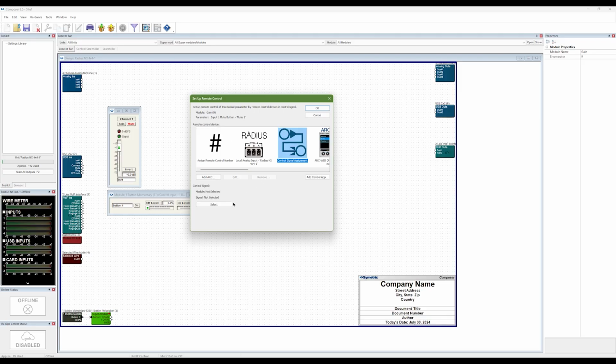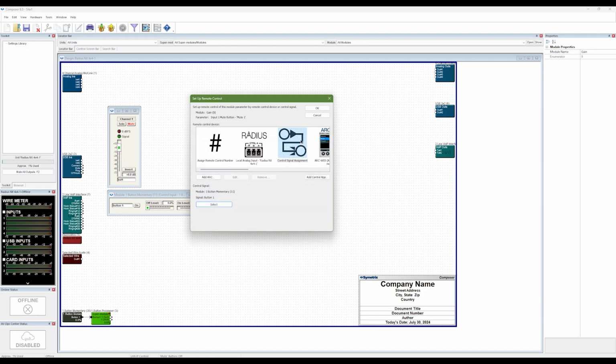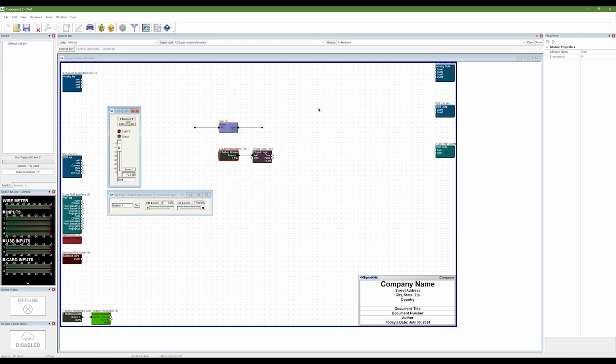From Control Signal Assignment, click the Select button. Now expand the 1-button momentary folder and select Button 1. Click OK. Now whenever the on button is active, the gain module's mute button will be active. Click OK in the Remote Control Wizard.